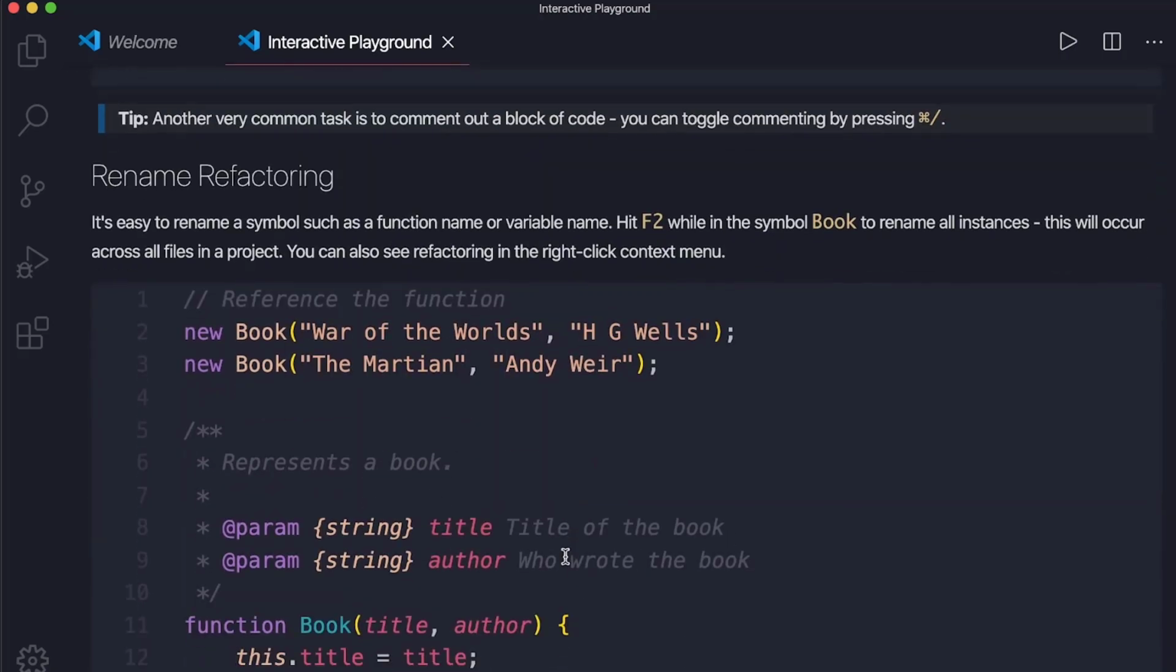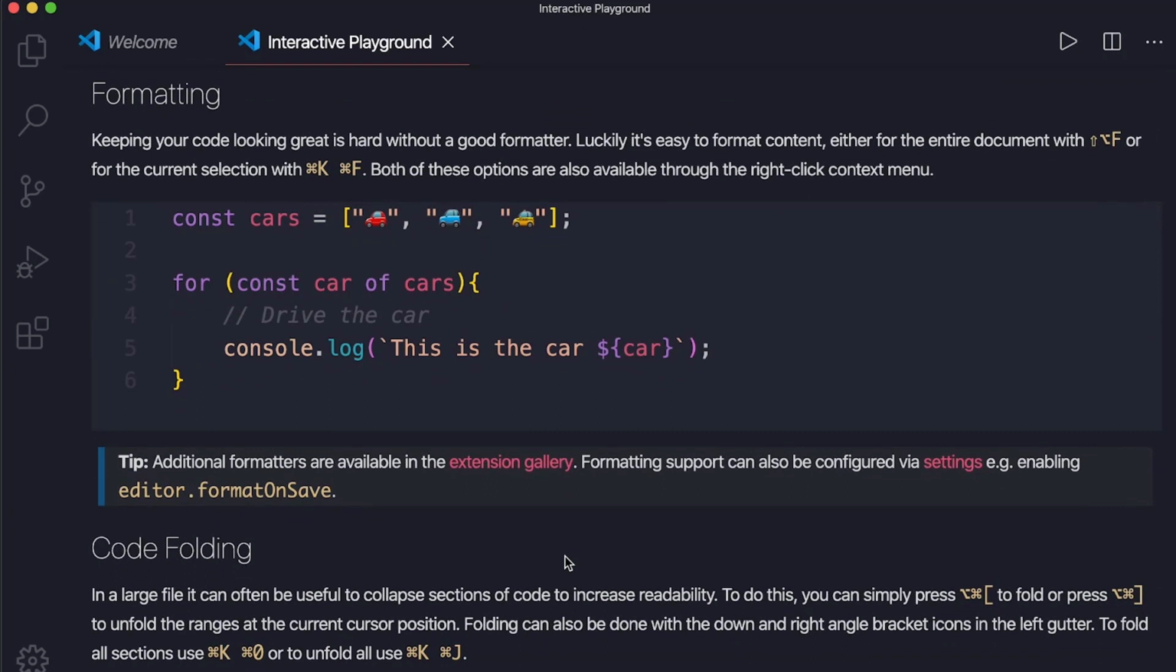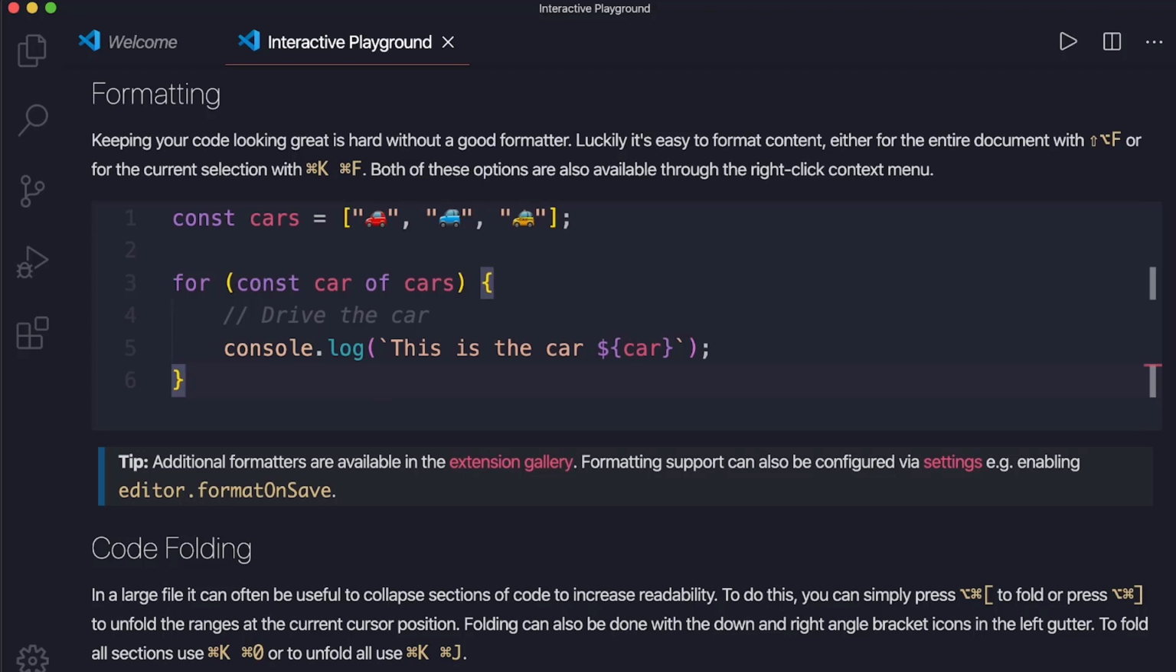So if we scroll down, the next thing we're going to check out is formatting. Formatting is really important for your code because you want to make your code look clean and professional. So let's say you have too many spaces in your code and it doesn't look great. It's a little cramped, right? So what you can do is Shift-Alt-F, and it will format all of your code.